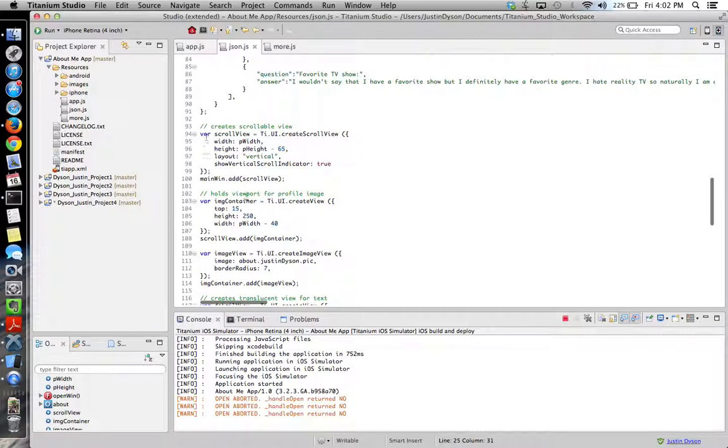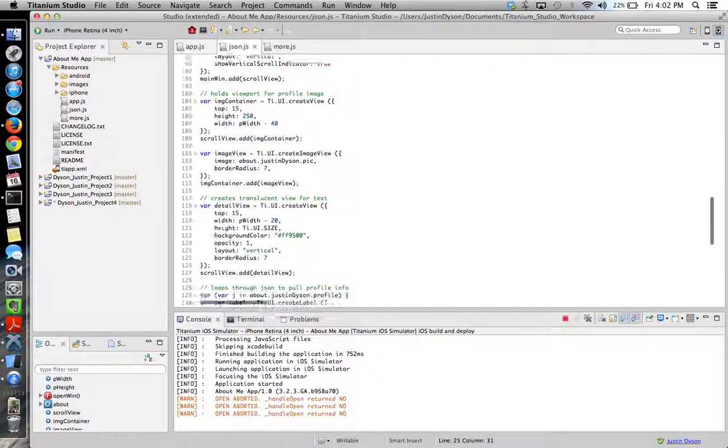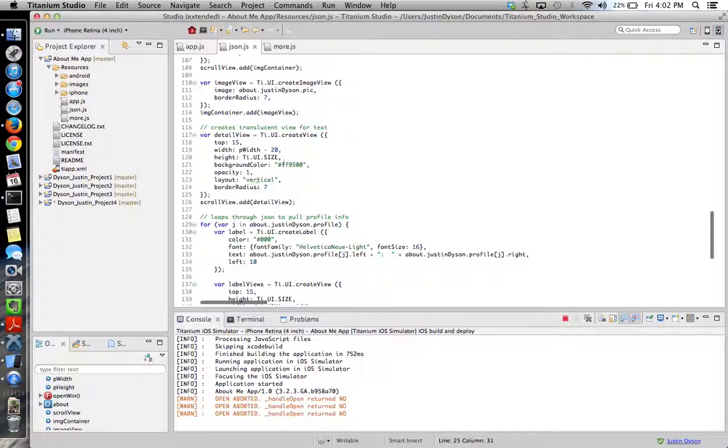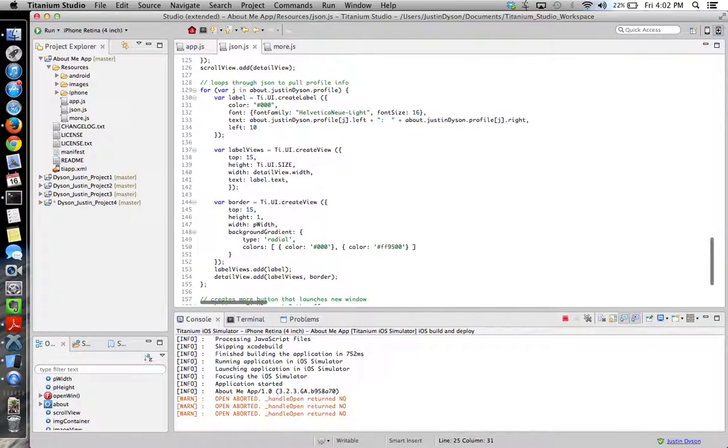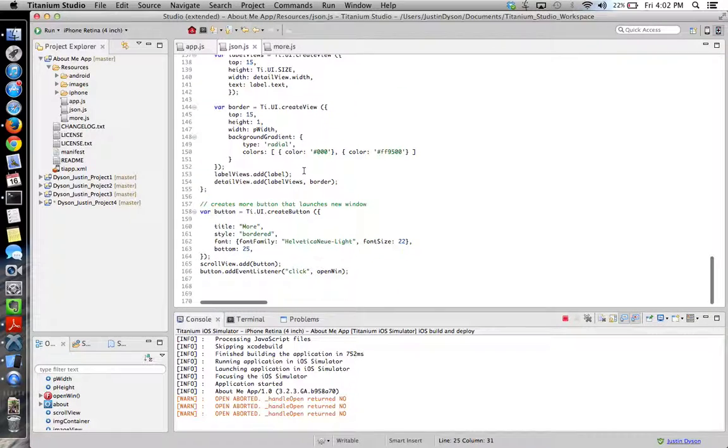Below here, I just have my views. I made a scrollable view, an image view, the background for where all the data was written in the app, and then there's a for loop that loops through my JSON. That way I can access it without having to create each individual label manually. And then at the bottom I just created a button for the More tab.